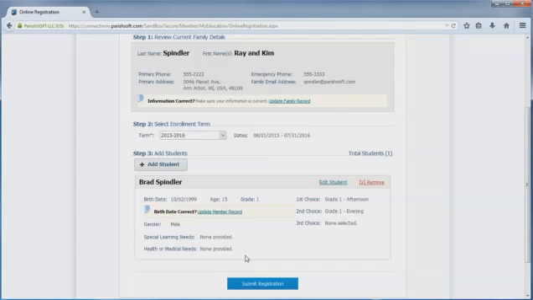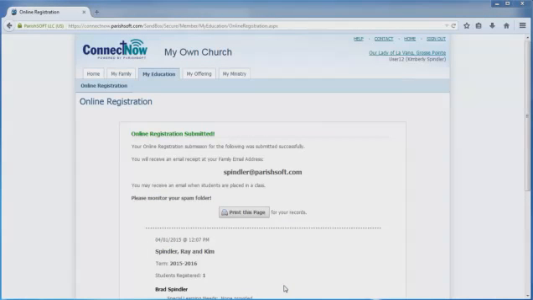When you have entered registrations for all your students, click the Submit Registration button at the bottom of the page. This will send your registration information to the church office and display a confirmation page that you can print if you would like. You should also receive a receipt of your registration in your inbox.